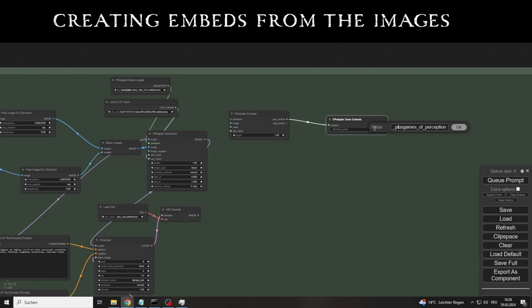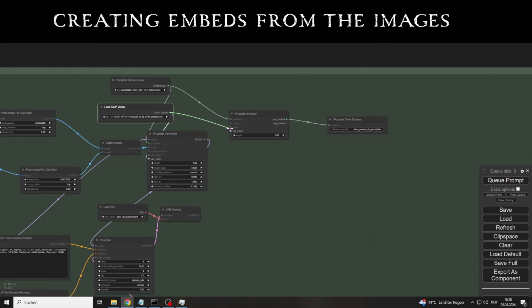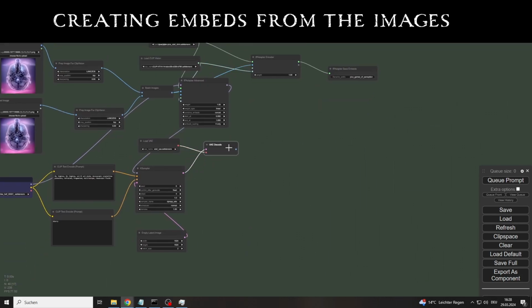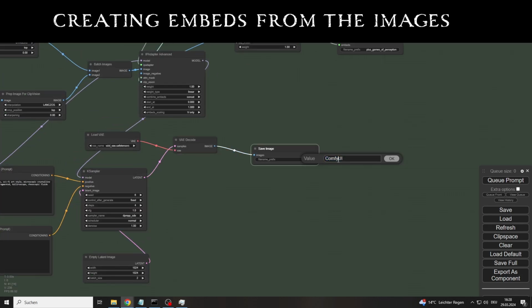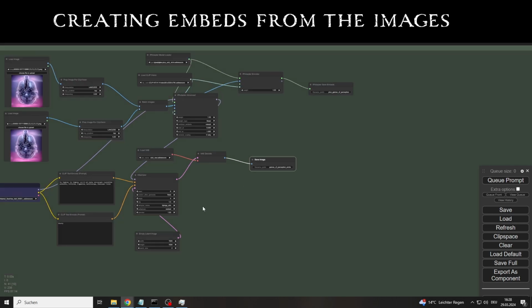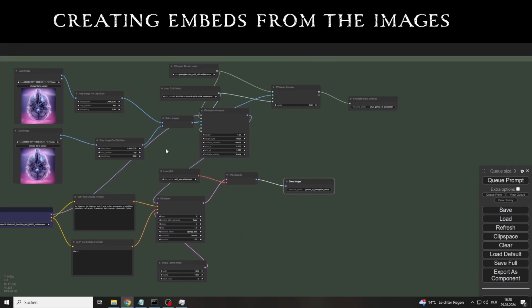In the IP adapter advanced node, you can already see the first new options. However, my tests have shown that in weight type, linear, and for combine embeds, average are best suited for creating the embeds, even if there were a few interesting surprises with the other options. You can watch the different results in the uncut version of this video if you like.